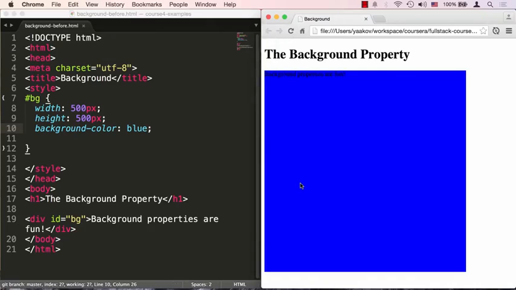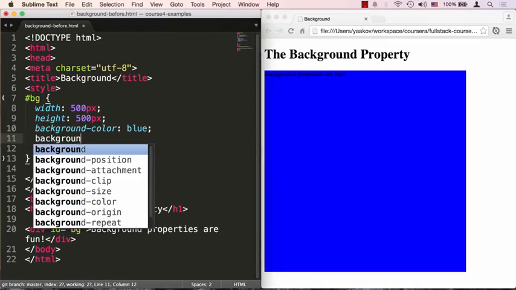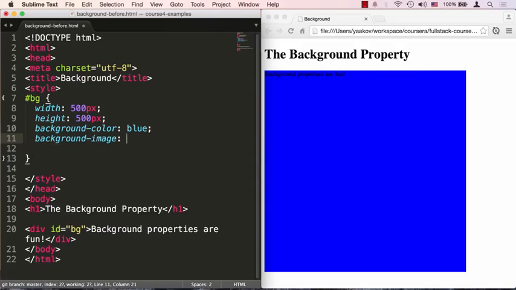So having a background as a solid color is nice, but what if we wanted an image as a background? Well, there's a property to take care of that, and the property is called background-image. And if we do that, we could supply a URL with parentheses, and it's best practice just to put it in quotation marks, you could specify a file.